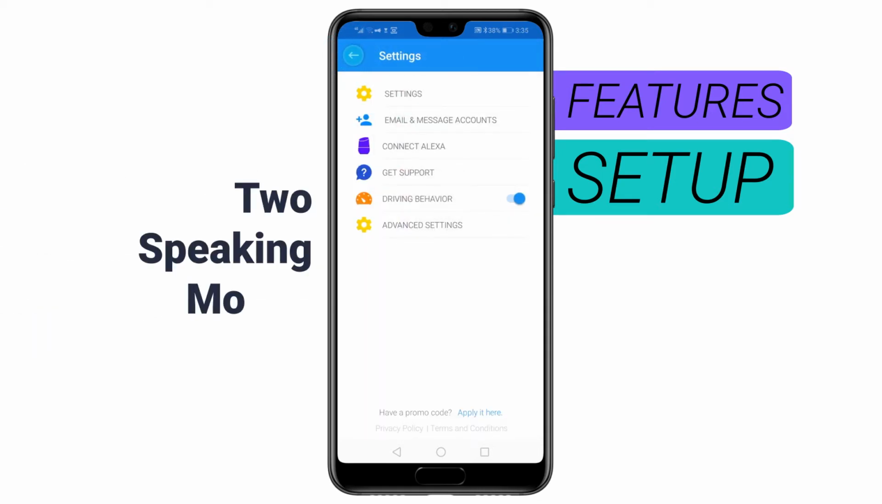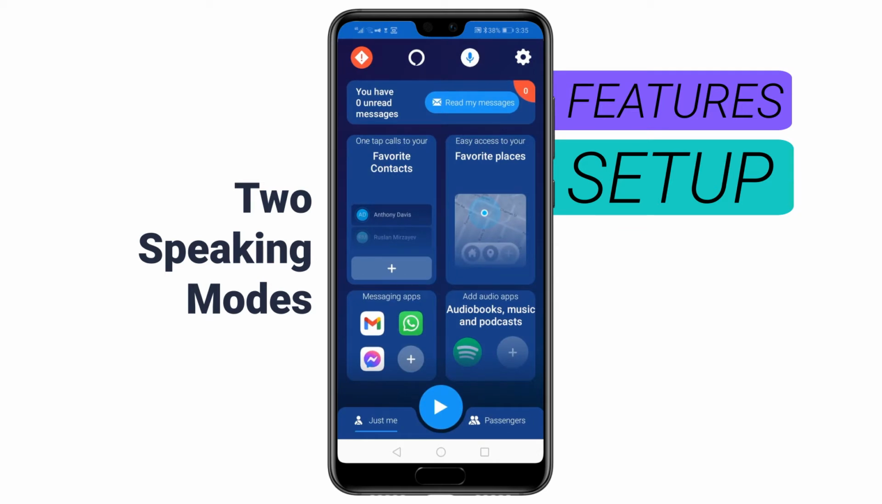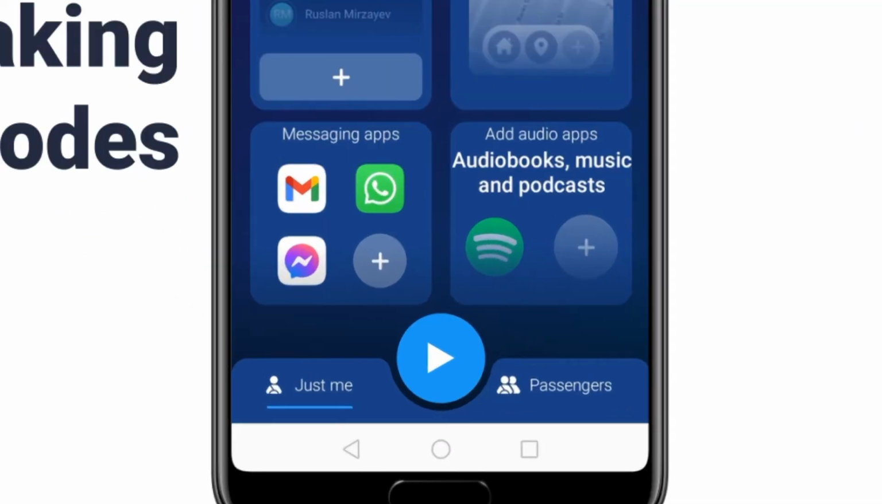There are two speaking modes. If you want all your messages to be read out loud automatically, select Just Me. If you have passengers in the car or other people in the room and would only like to hear the sender and subject, but no message content, select Passengers.